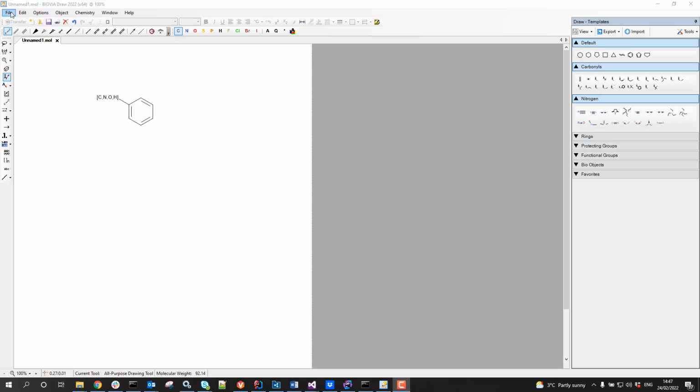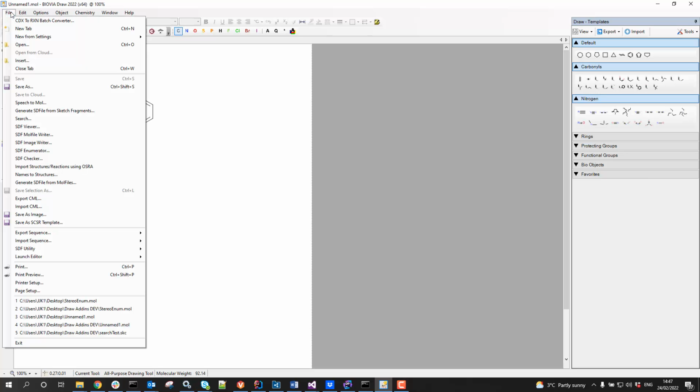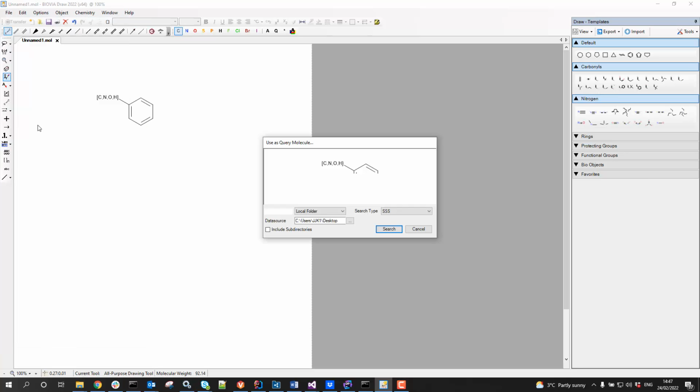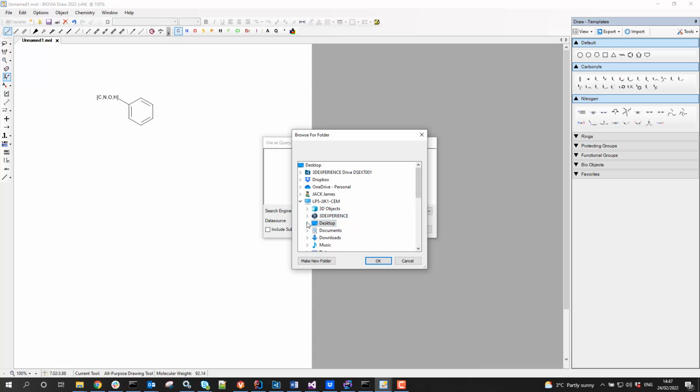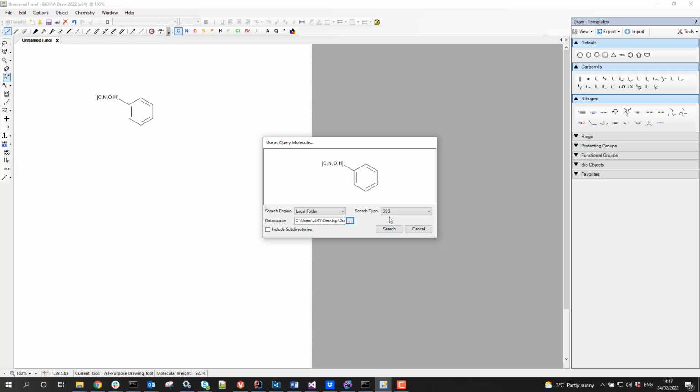So if I go into the file menu and I go into search, then I'm presented with this dialog. It's going to do what I've called a local folder search. So I can choose what folder I want to search in. And I'm going to search in a folder that's on my desktop called Draw Add-ins Dev. So just in there. And search options, I can do either a substructure search or an exact match. I'm going to leave it as a substructure search.